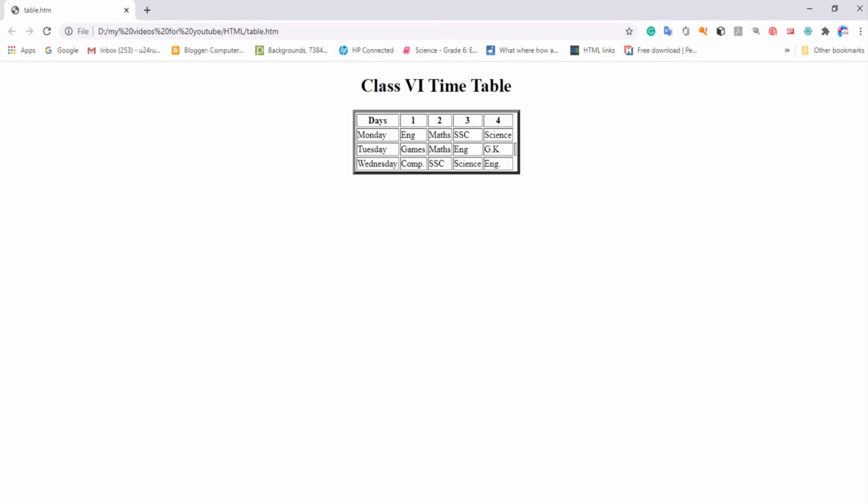Okay, you can see it is looking nice now. It is automatically adjusting the text in the cell. You can see no text is going outside the cell. Wednesday is a long word, but it adjusts itself in the cell.